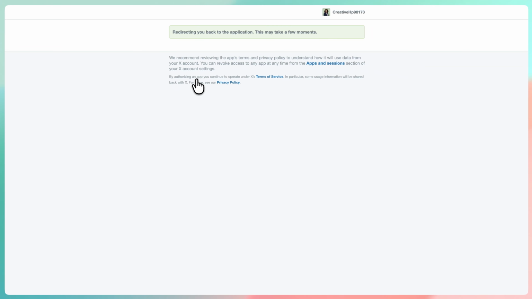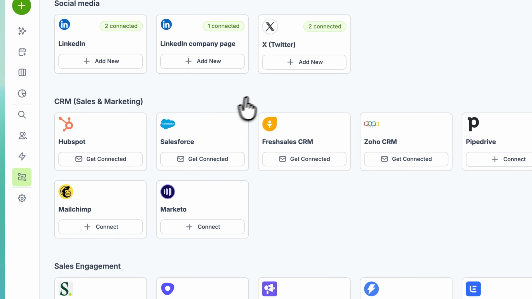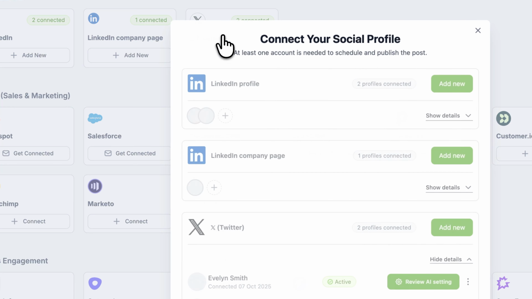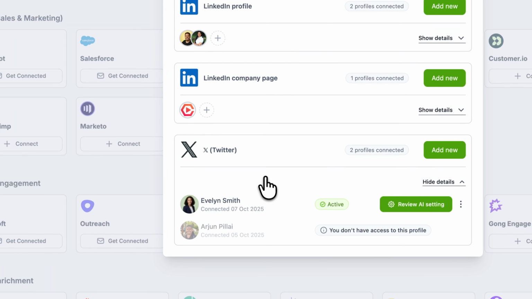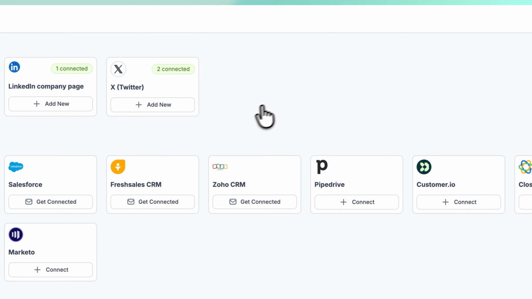You'll then be brought back into Highperformr AI. At this point, you'll notice the integration for your X badge update and see that your X profile connection is active. You'll also see a connection status indicator that shows whether your X profile is active or needs reconnection. If the connection ever breaks, usually due to password changes or revoked access, you can quickly reconnect from the same page with a single click.